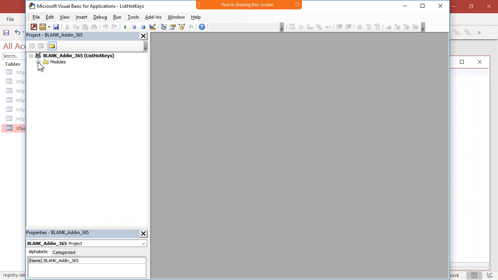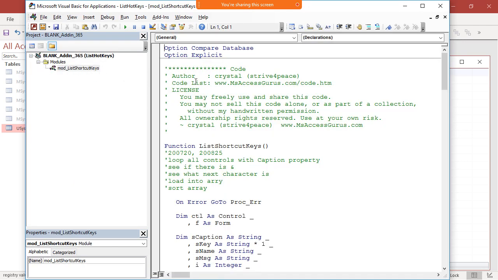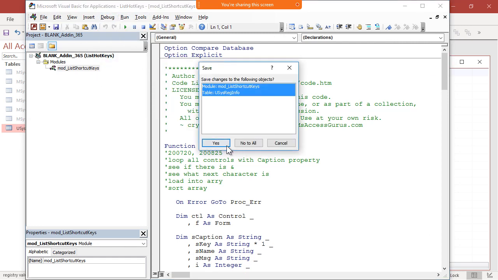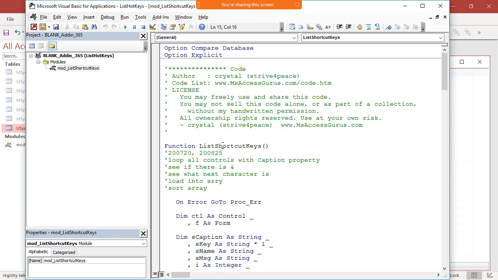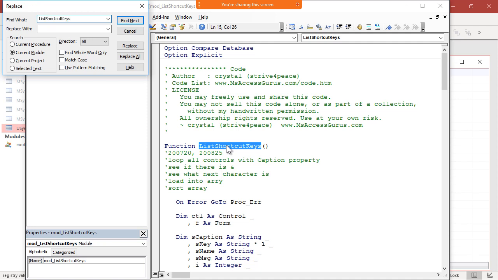Okay, so now it has imported this module that I want to turn into an add-in. And I'll just debug, compile it, save it, and yes. So now here's my function, and this needs to be a public function. List shortcut keys. I'm going to change this, now that I know that's not the right thing to call it.